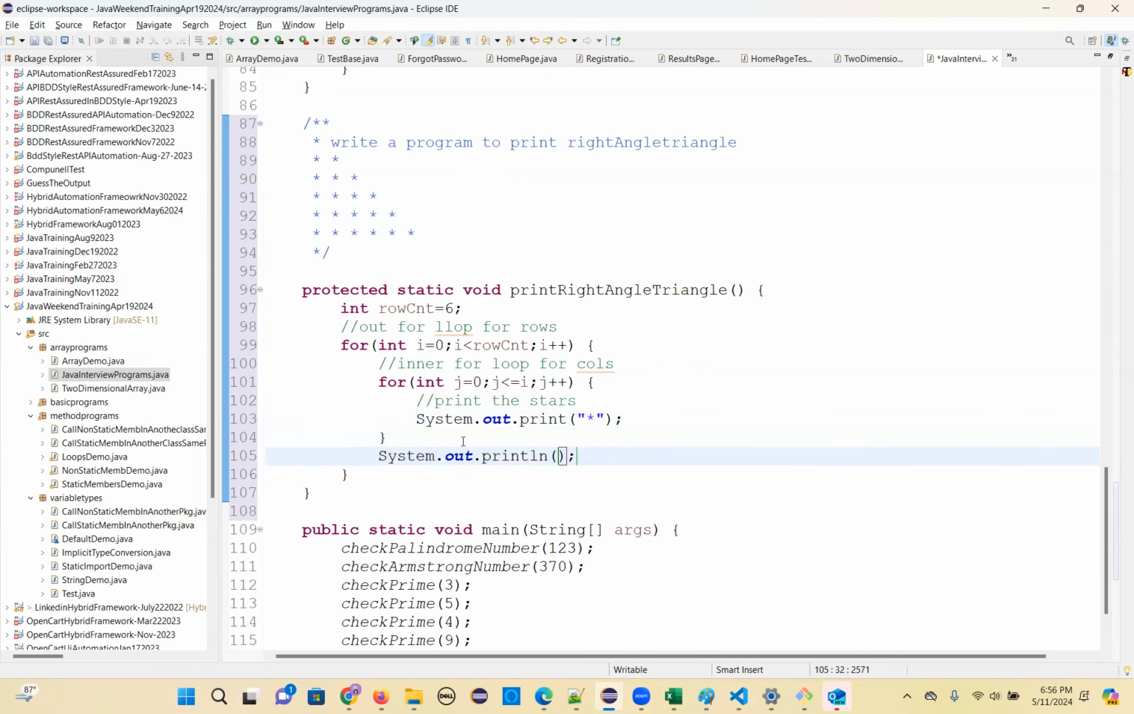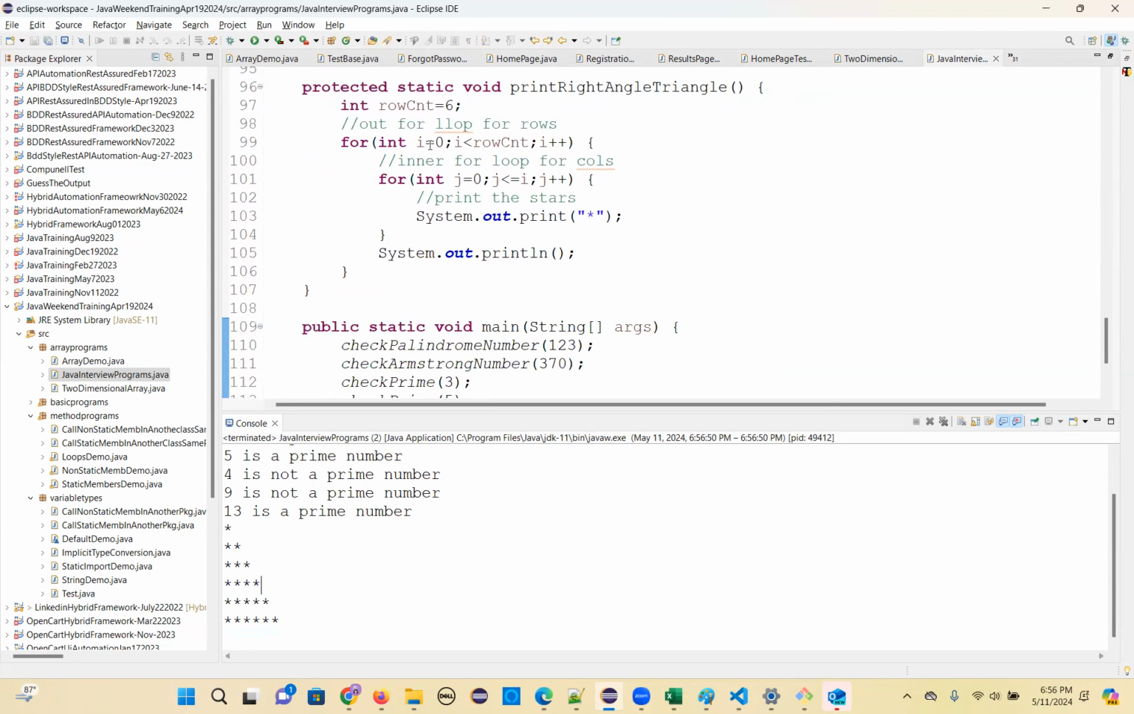Say 6 rows right angle triangle will print. Say this is the one. 6 rows. So it's simple, right? Basically, whatever the i value, that should be the j value. So that many you have to print on each row. See here, row count, column count is same. Here, row count, column count is same. Row count, column count is same. Because of less than or equal to i, we have given. That's why.